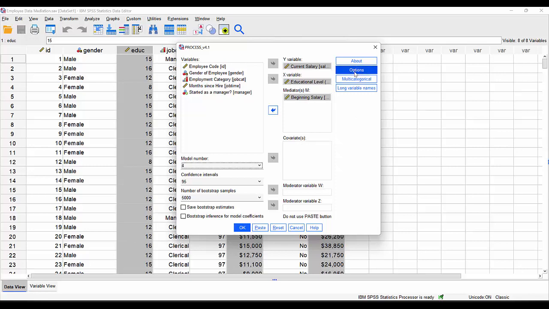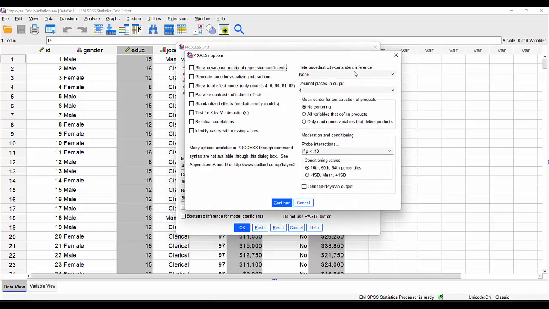Just a few options to be aware of. If I click on options here, I'll ask for the total effect model to be shown explicitly. You will see some output for total effect anyway, but I'll see the total effect model explicitly. And you can also ask for things like standardized effects if that's interesting. You've got lots of other types of output you can choose here.